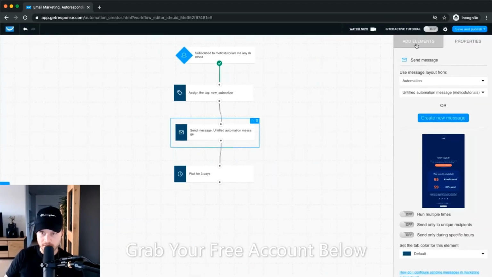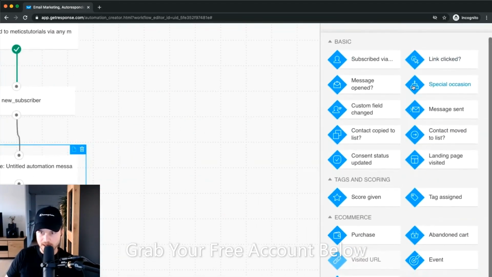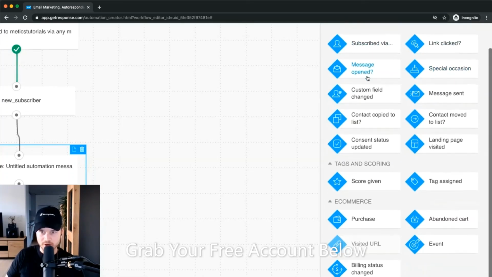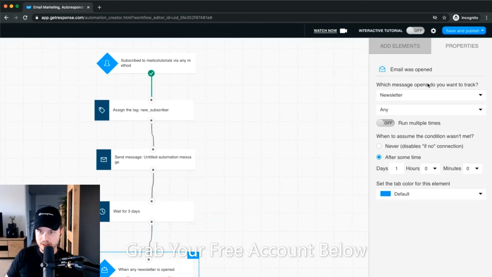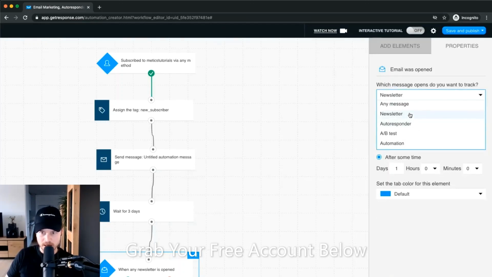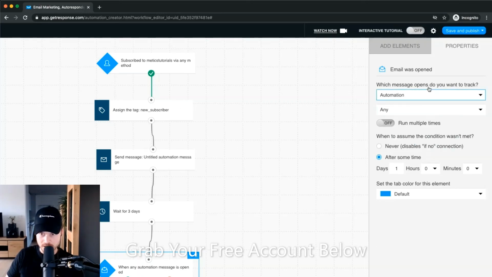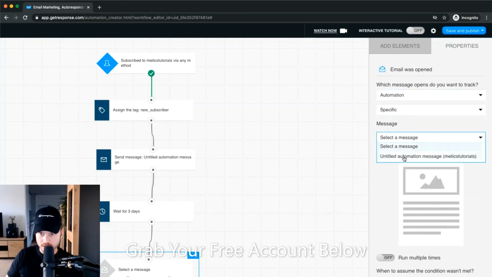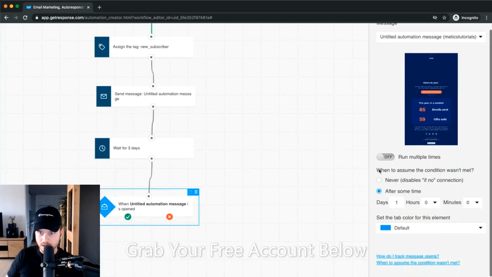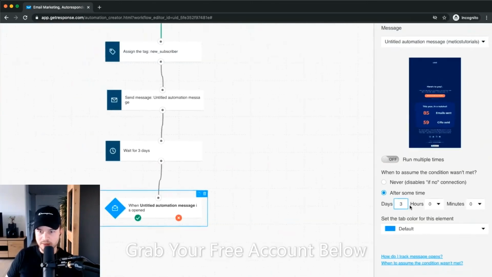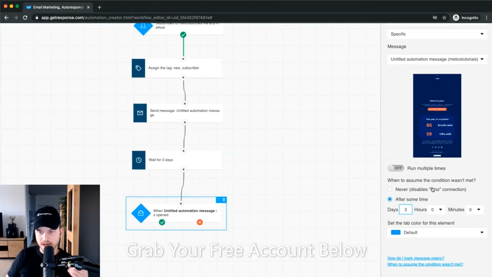So let's go to add elements and then go to the right side and choose this one right here, message opened. Going to drag this into canvas, combine the two, click on the element, and then which message opens do we want to track? So we have to track a specific message. So we want to track this specific message, which is the first message that we have sent out. So we have to choose this message, which is this one right here. And then when the assumed condition wasn't met, so if after 3 days they haven't opened the email, then it will be automatically set as hasn't opened.